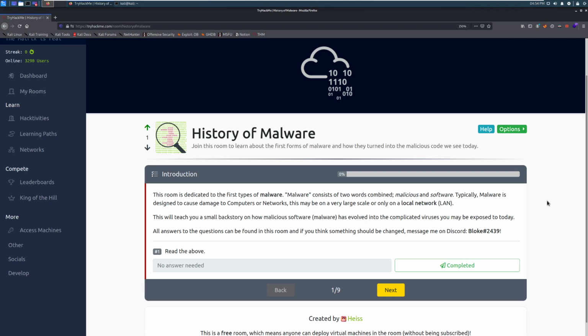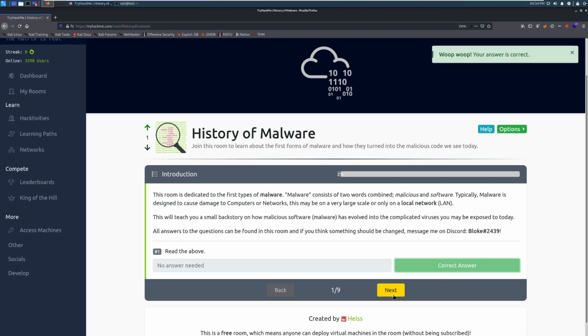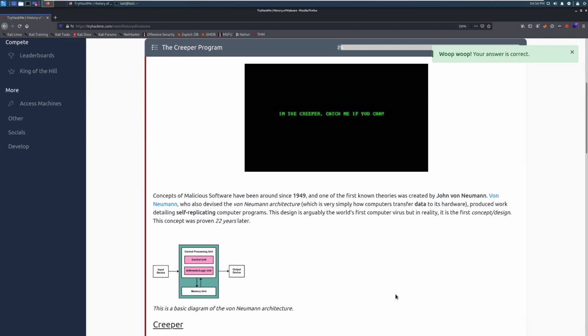And then the room creator has also put their Discord name down here, very kind of them. This was designed by Jabba, who is one of the, I believe, subreddit staff. And he's a community mentor in the Discord, and he did a great job on this room. That being said, we'll go ahead and mark this as completed, and we'll dive into Task 2, the Creeper program.